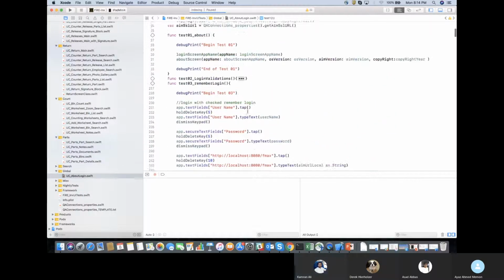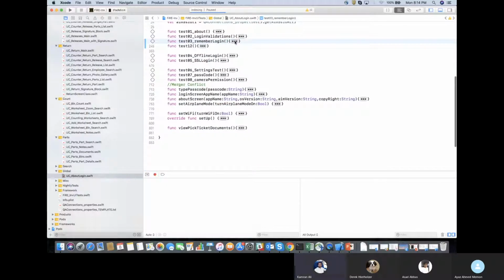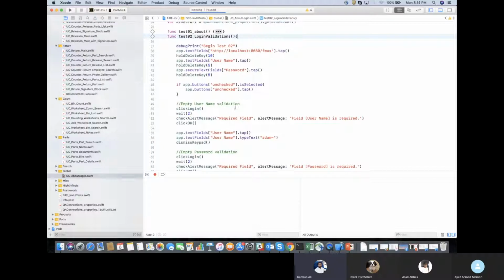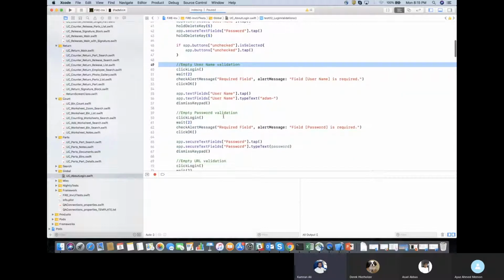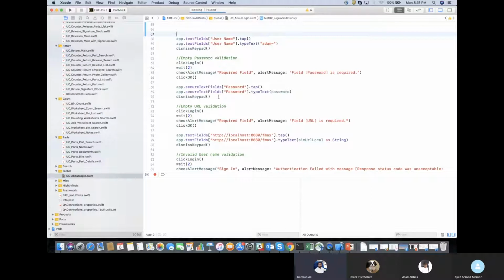And remember login validation. Okay, we can also make this one smaller just by putting this particular scenario in a single function. What it is checking is empty username validation. And this one is starting from the same screen, but it is checking empty password validation.